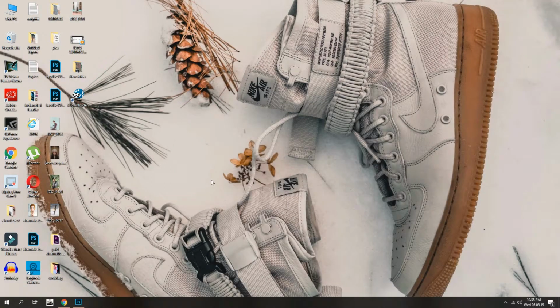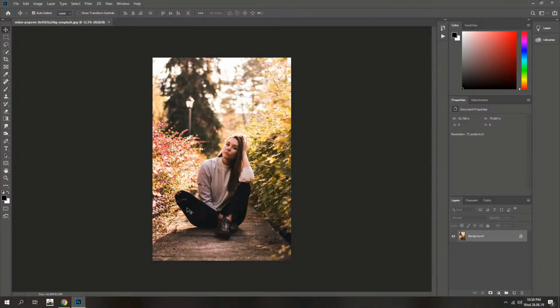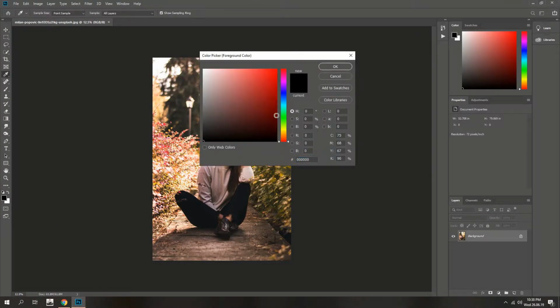Hello friends, this is Ilyas again with a new Photoshop tutorial, and in today's video I will show you how to give an orange and teal effect to any picture quickly.